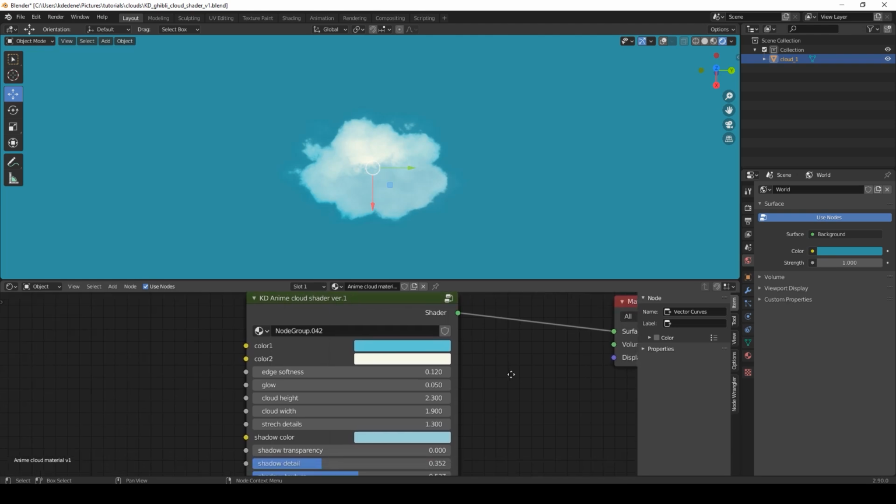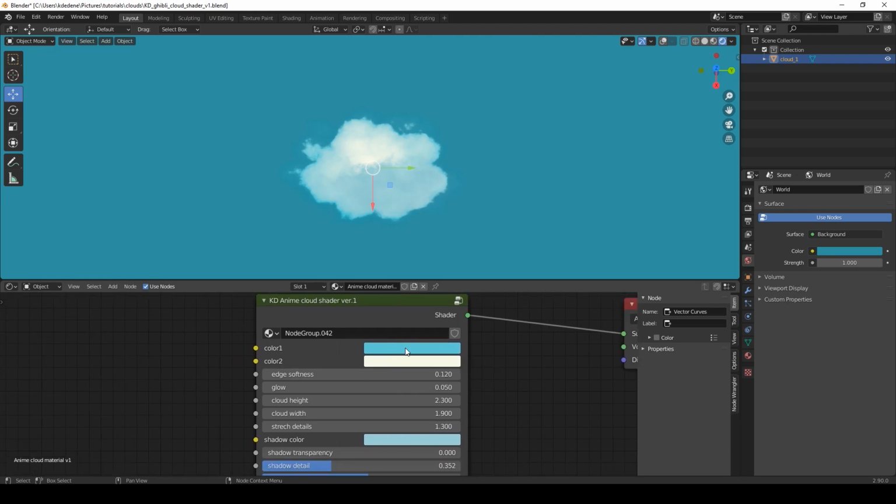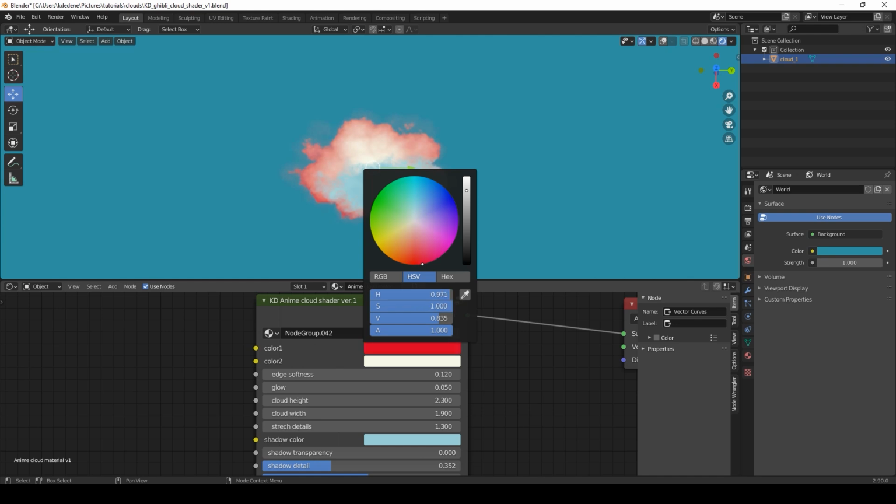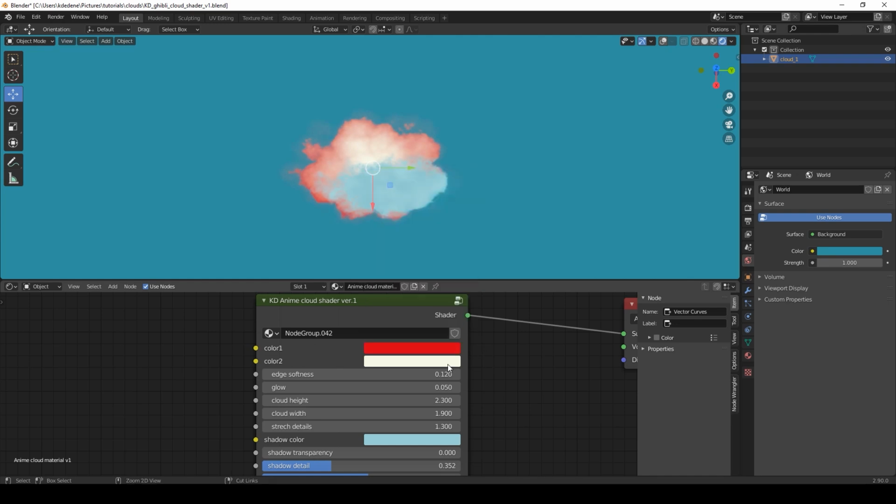The cloud shader has two settings for colors. One is for the outside color, and the other is for the inside color.